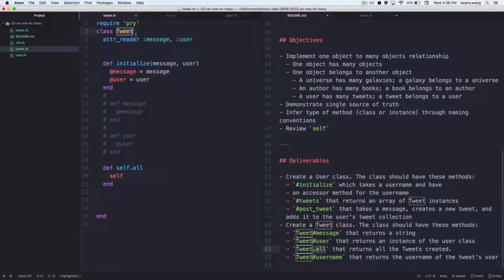So remember, I'm in the class tweet. What is self in the class tweet? The class, right? So this refers to Tweet, capital T, right here. Check, check, check, check. Cool.